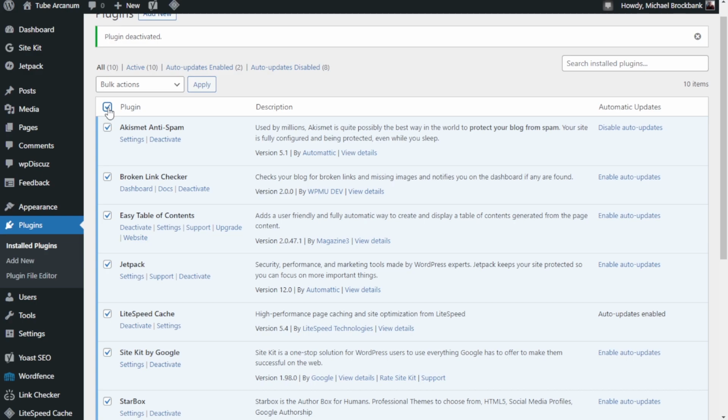You can also disable and remove plugins in bulk by clicking on the checkbox here, which will select them all. Then use bulk actions and say we want to deactivate everything at once. If I hit apply now, it shuts off all of the plugins, which is kind of useful if you plan on doing some troubleshooting in case something goes wrong.